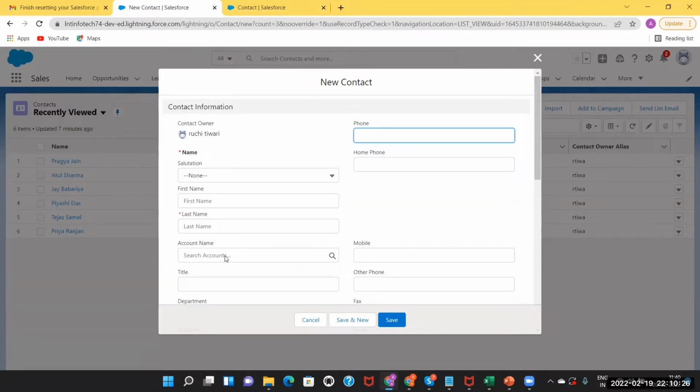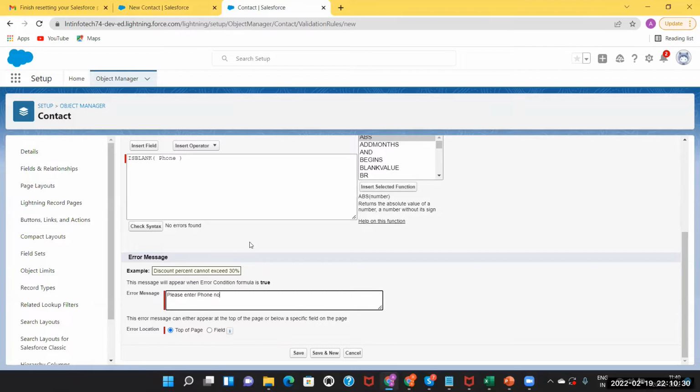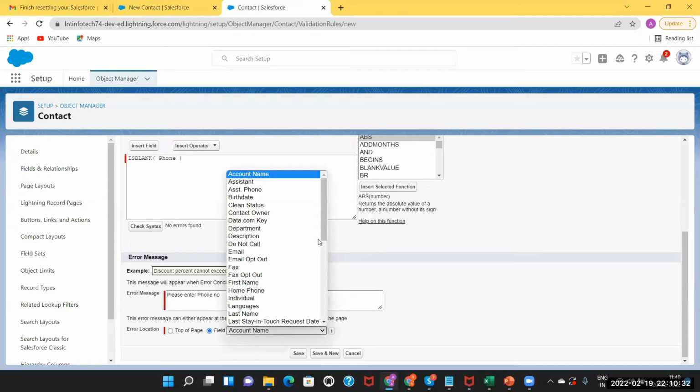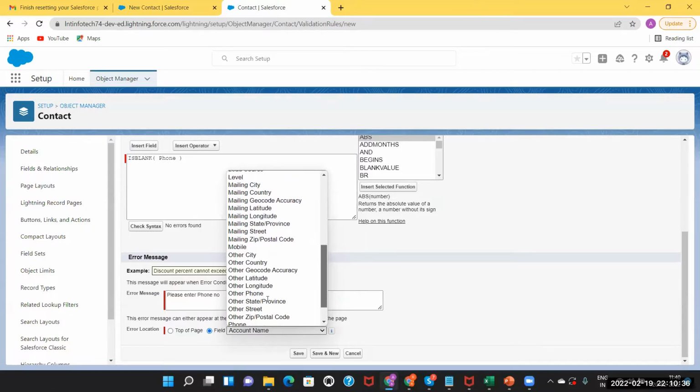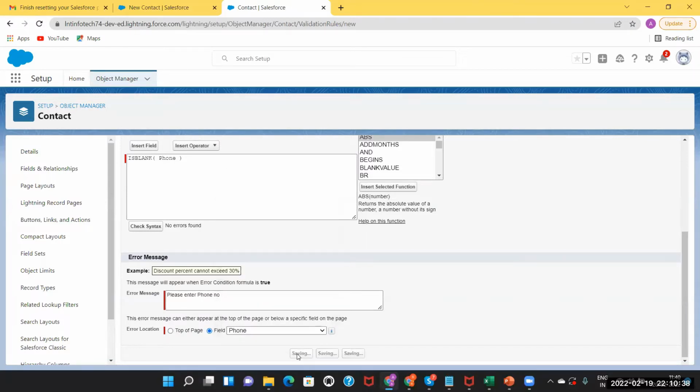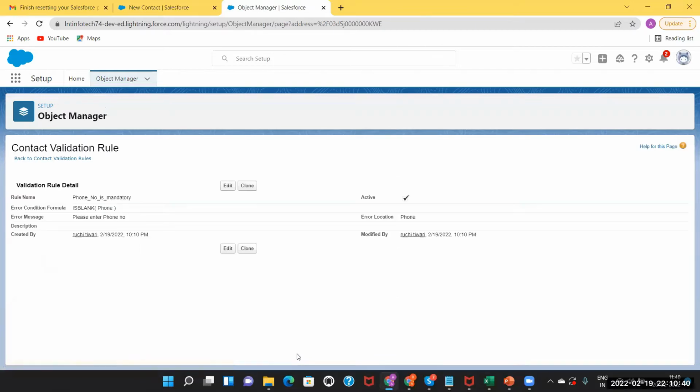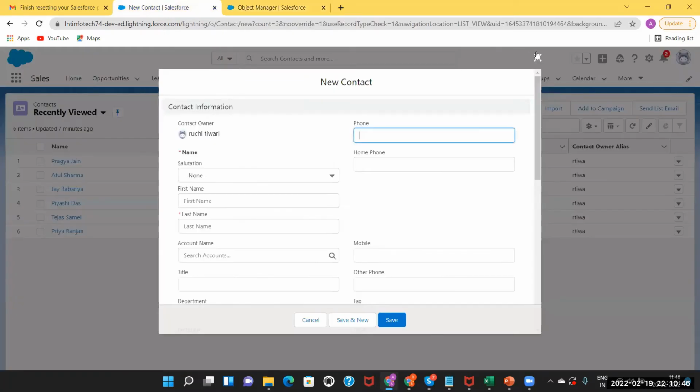So let's select the field. And when we select the field, which field should be shown? It's phone. Right. So we'll select phone and then save it. We have created a validation rule for this. Now let's check it out.